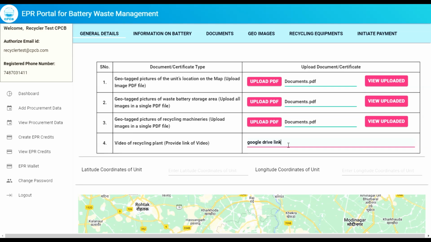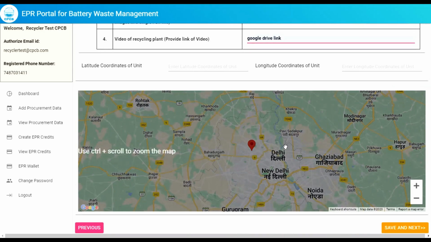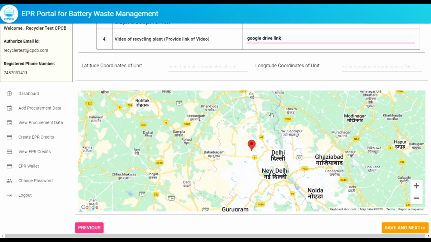Just prepare that video, put it in a Google link or whatever your web server or website is, and provide that link over here. It's not necessarily a Google link. You can provide whatever link you want, but access should be given. If you are providing a Google link, grant proper access so that we can see the video clearly.